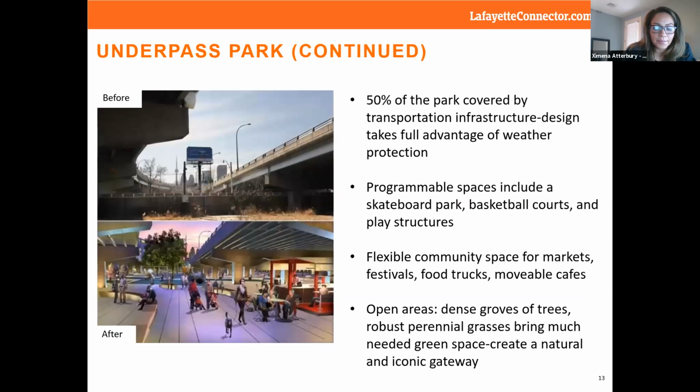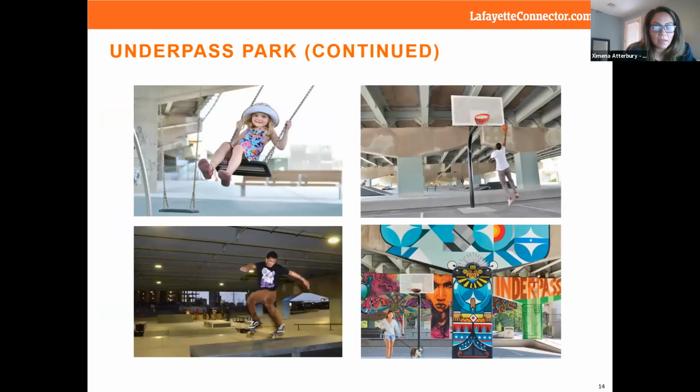Next. This image is what it was before, and then the one below it is a visualization of ideas for the programming of the space. Next. These are current images of the park. As you can see, playground for kids, basketball courts, the skate park, and the bottom right-hand photo shows artwork that was commissioned for the columns in response to a tagging problem they had.